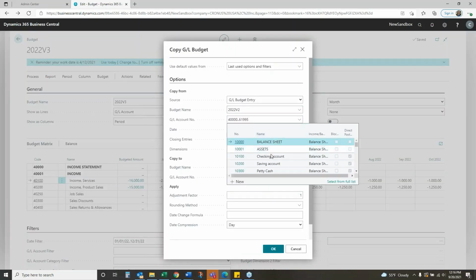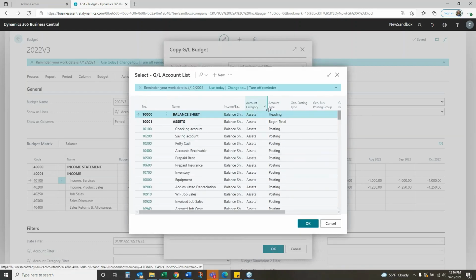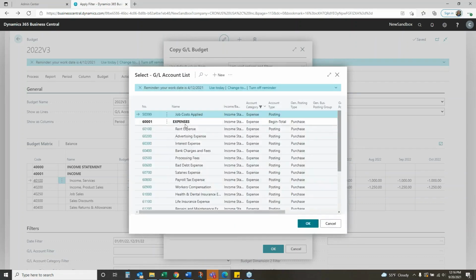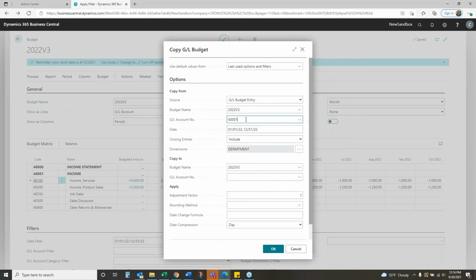In this case, I want to just use my expense accounts. So if I select from full list, I'm going to filter by expenses. I'm going to select the top line, which is 60,001. I know my last number is 61,995. Similar to other places in Business Central, you do need to use the filter criteria of your dot dot. So in this case, I'm saying my expense accounts, I want to increase by 2%. I'm going to say OK.